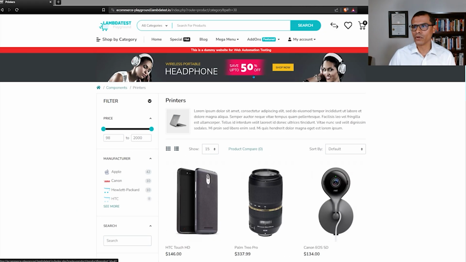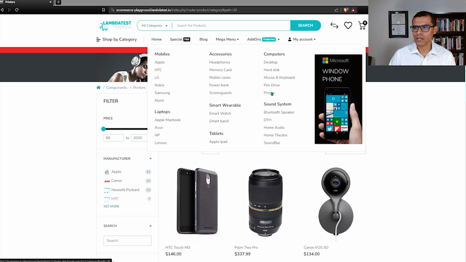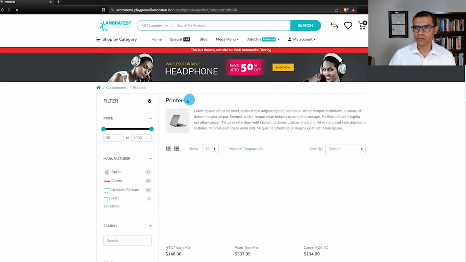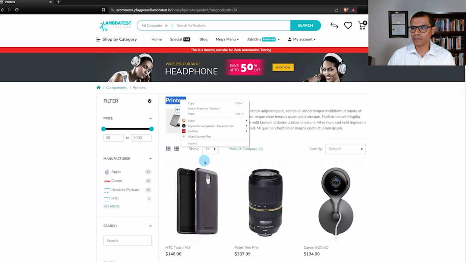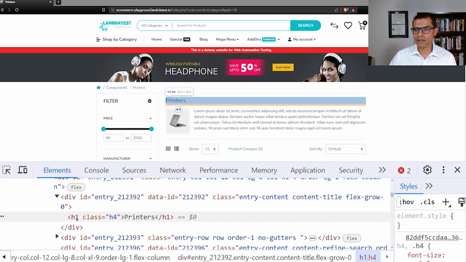So far, this is what we're doing. We're going to this menu here. We're selecting printers, and now we're going to check for this right here, for printers. So let me go ahead and inspect this element here. Right click, inspect. We can see here that this is an H1 element. So we're going to be using this information to locate that element and then extract that text. Let's go back to the code.